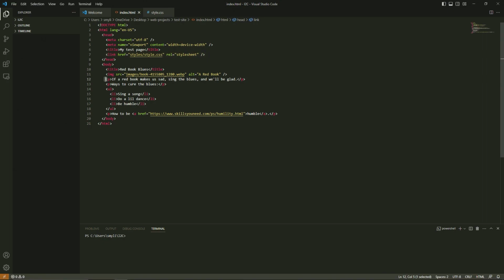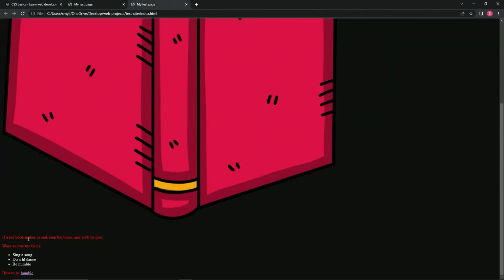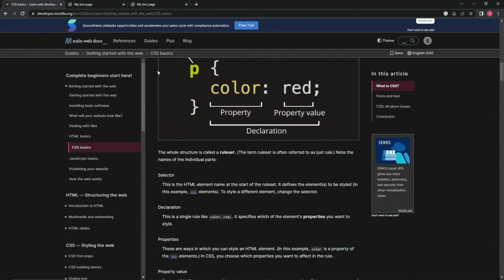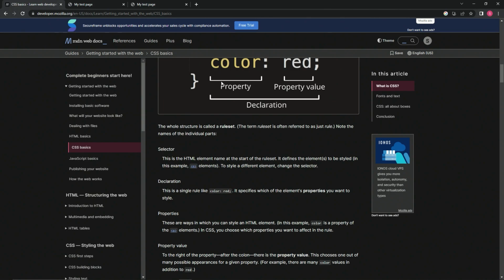So anything like these two things that are Ps, it's going to target this, and we saw that in action right here. All right. So there's that. And there's the declaration, and this is the single rule. It's this whole thing right here.